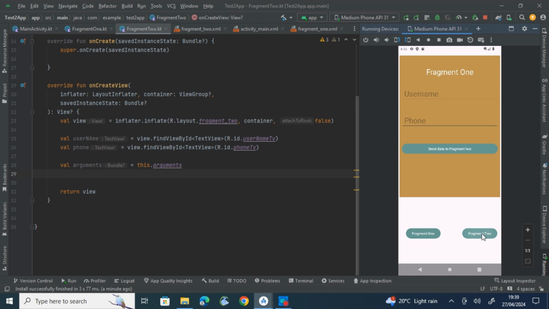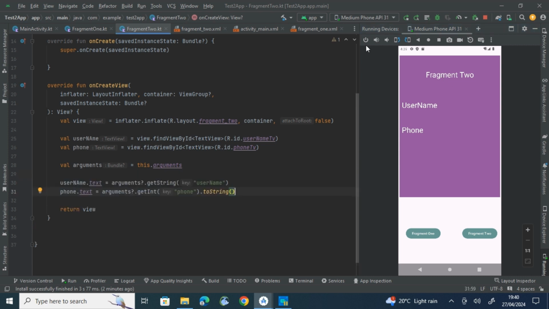In fragment 2, we have 3 view components. That's the title text view, username text view, and font text view. Now let's try running our app and see the result. Click the play button on the Android Studio tab and wait as our app is building.